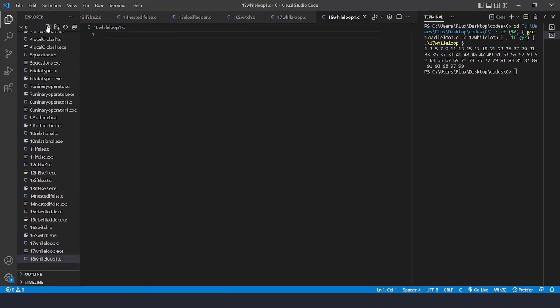Same thing again, we have to write the header file #include stdio.h and the main function, return 0. All right, this much is done, right? So I'll declare one variable, int i. Suppose we want to print from 100 to something, right? So I'll write 100 here, no issues.